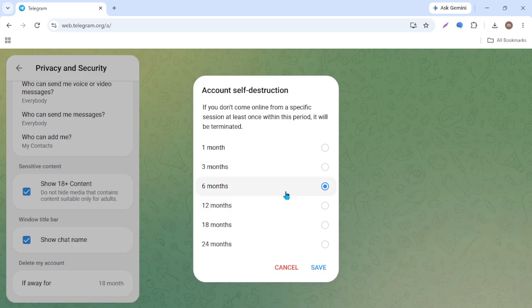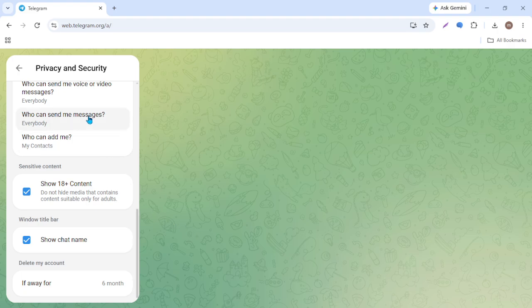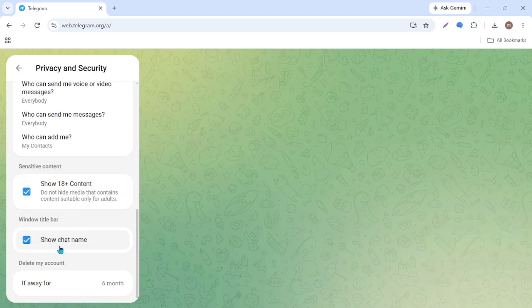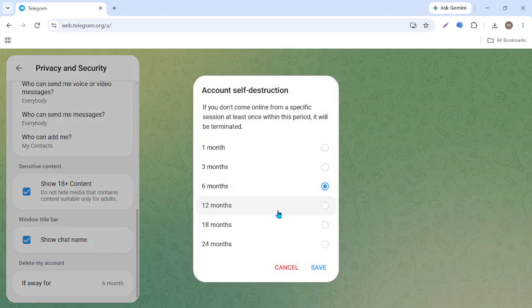Once you've selected your preferred time frame, tap the Save button, and Telegram saves the change immediately. To verify that your new setting has been applied, reopen the Delete My Account if away for option. The time frame you selected should now be displayed as the current setting.